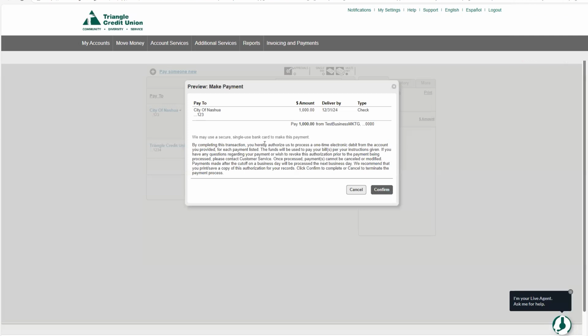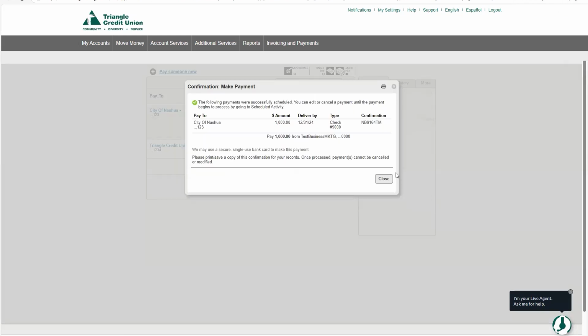If you're paying multiple bills at a time, you'll see them all listed here. When you're ready, click Confirm. Next, you'll see this confirmation that you've successfully scheduled the payment. When you're done, click Close.